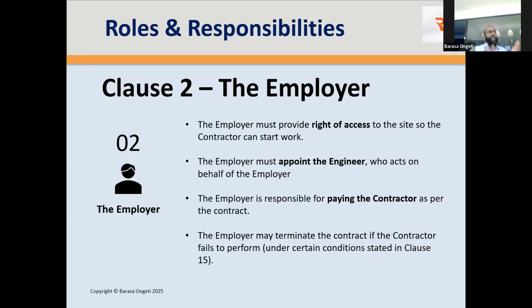So for the employer, the responsibilities rather, are defined in clause number 2. Number 1, the employer must provide right of access to the site so that the contractor can start work. That is the role of the employer. You must give the contractor right of access.